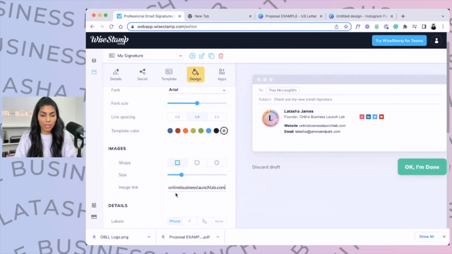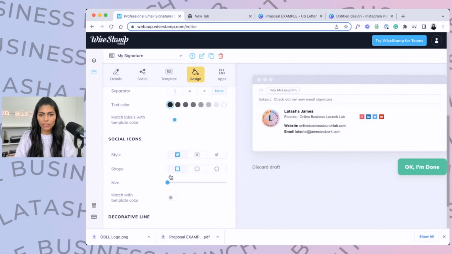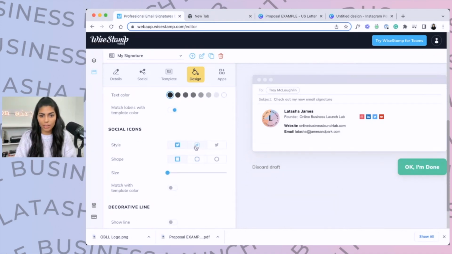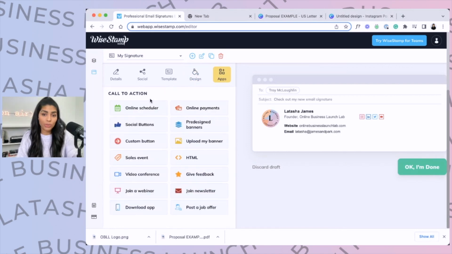We can also give our image a link, which is great because if people click on that, then it'll go over to OBLL. You can change the shape of the social icons, the style of, ooh, I like that. That looks really cool, doesn't it? And then you can also add a call to action, which is the last piece.